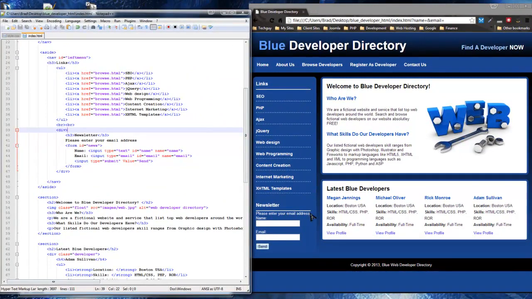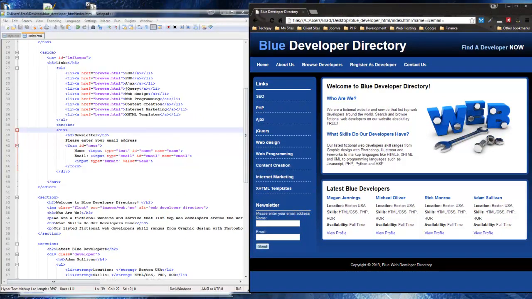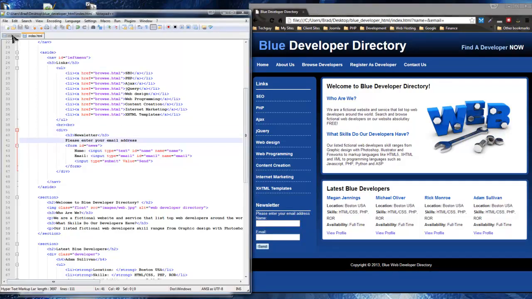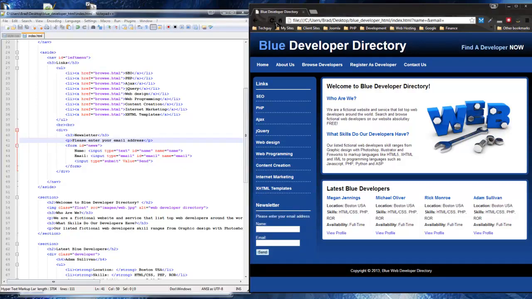And I don't like how this 'please enter your email address' is smushed up against the top and bottom. So what I'm going to do is just add a paragraph tag onto that, and that should give it some padding. Alright, there we go.